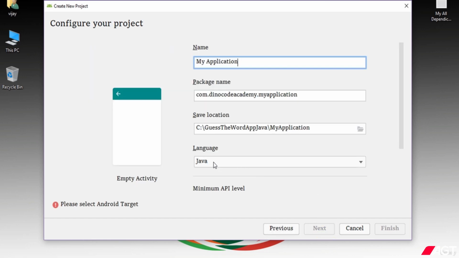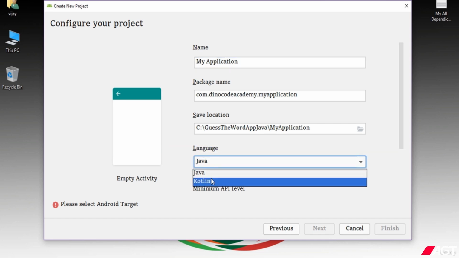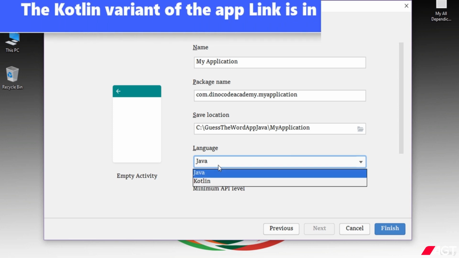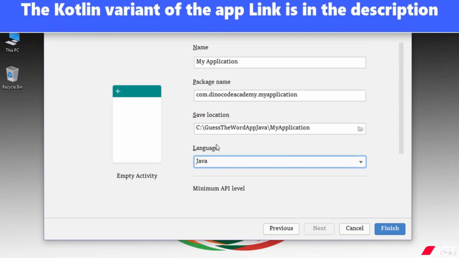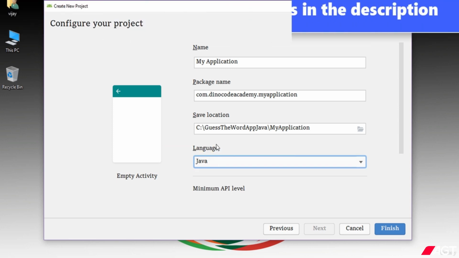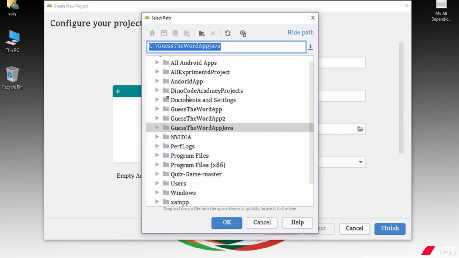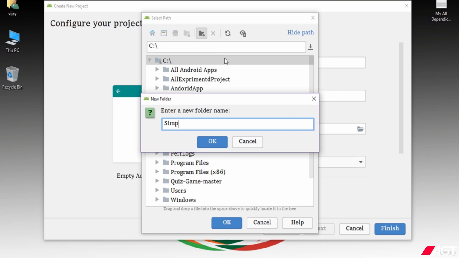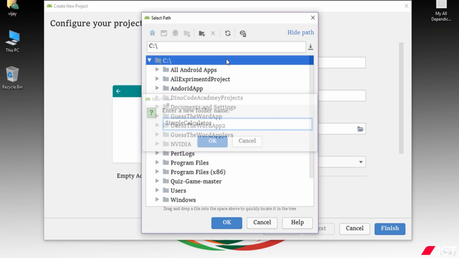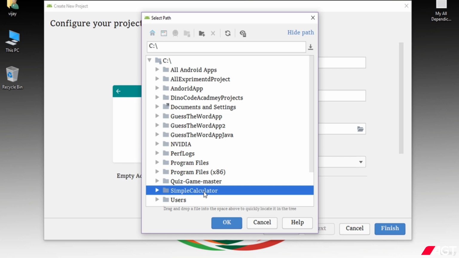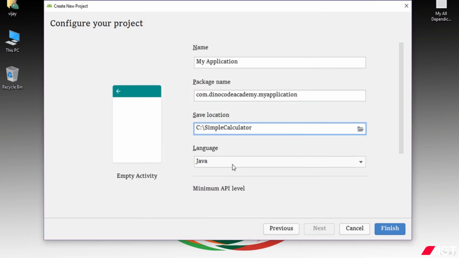Make sure you have selected Java as the default language. You can also create the project by using Kotlin. I also have the Kotlin variant of this application, so if you want to watch that video, the link is in the description. Just click over here to change the location of the saved project. I'm clicking here, simple, and hit OK, and then select the simple calculator and click OK, and then again the package name.